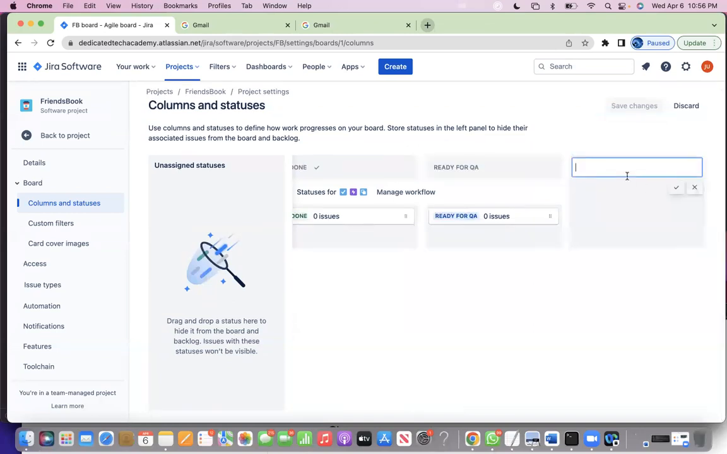Then we have in QA, right? That means in testing, or in QA, whatever you want to name. If your company calls something like in testing, that's really up to the person selecting the wordings. But in my case, I would say in QA. That means right now you're working on it.